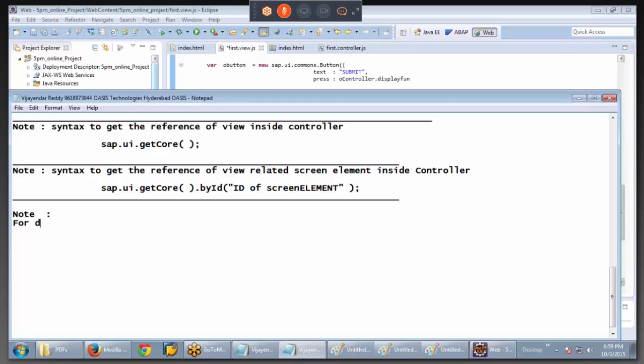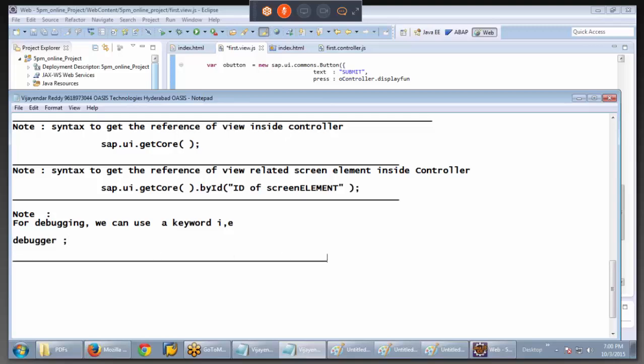For debugging, we can use a keyword, that is debugger. That is a statement. You can try that. Okay, don't depend on me for everything. Try something on your own, that will open up different ideas. Then what about other students?